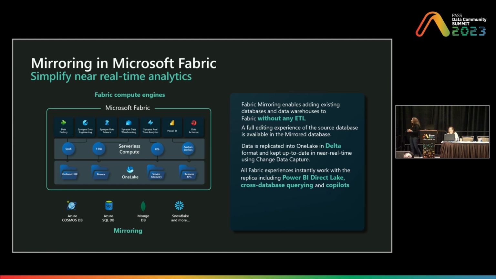And I can use the Copilot. As I mentioned, this is built with Copilot in mind, and you'll be able to use all Copilot experiences across the board. This means your analysts, your data scientists, your users can also now work with real-time or near real-time data.